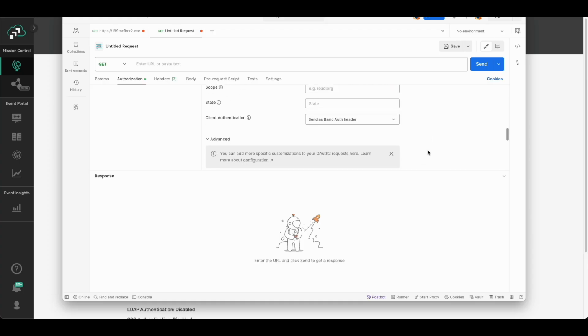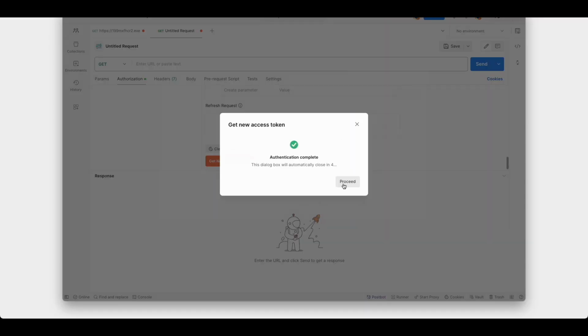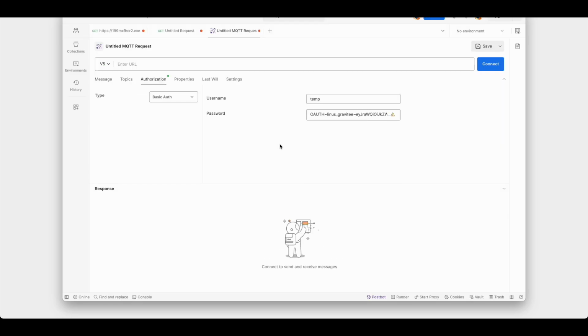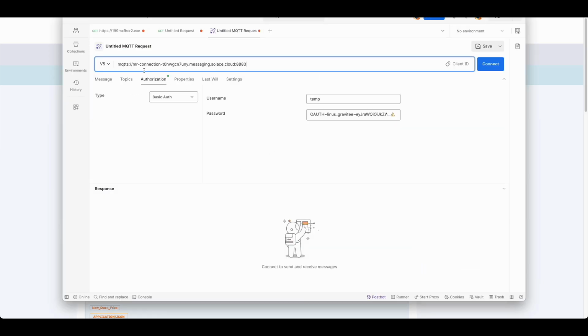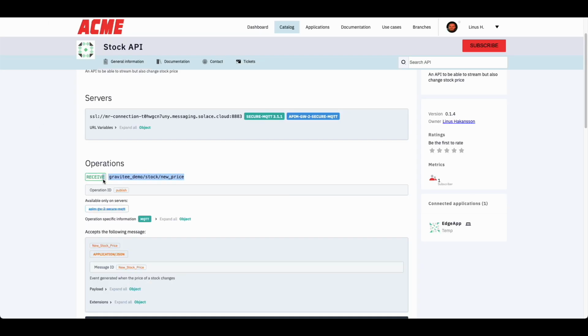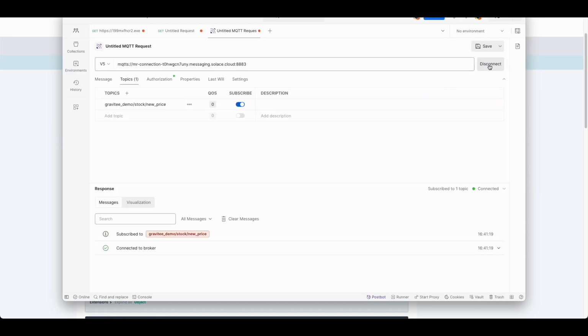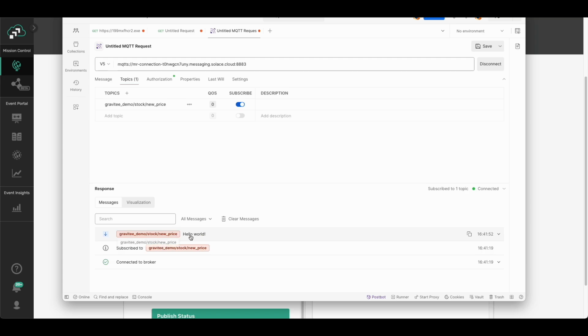Using Postman, I will now retrieve a JWT token from my application, completely managed by Gravity's access management capability. We will then use the MQTT protocol and specify a Solace-specific authentication using my JWT token that was generated for my subscribed application. I will copy the URL from the AsyncAPI documentation as well as the topic name to subscribe to. Once connected directly to the Solace event broker, I will simulate a message being produced from within the Solace test publisher interface, and I can see how the events are coming through.